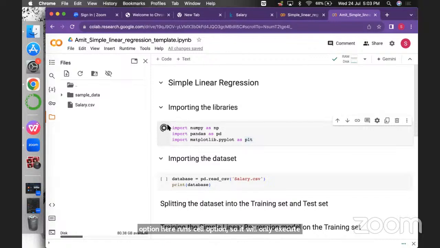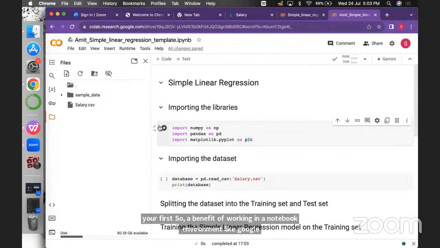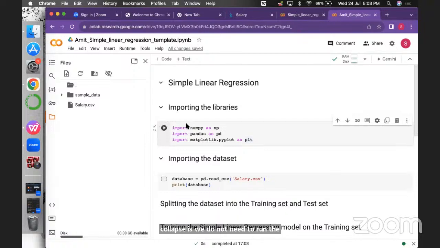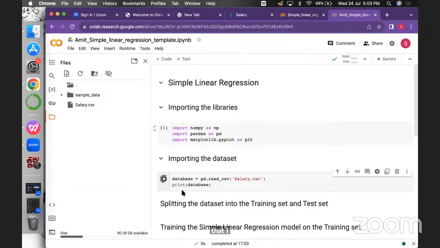A benefit of working in a notebook environment like Google Colab is you don't need to run the whole code, or you can make sections of your code. And if there is an error in a section, it will immediately tell. So there was no error in this code, so it ran smoothly, and a green tick was here. Okay, so I will import this data set, and I will see what is the database.